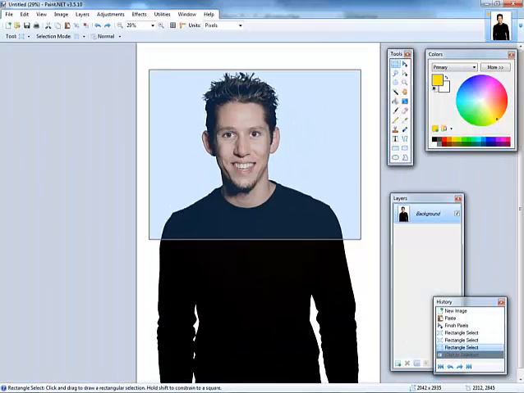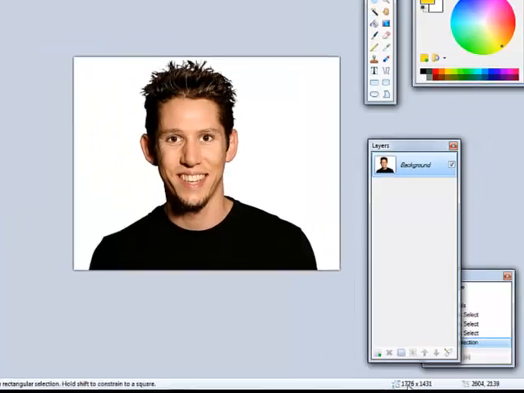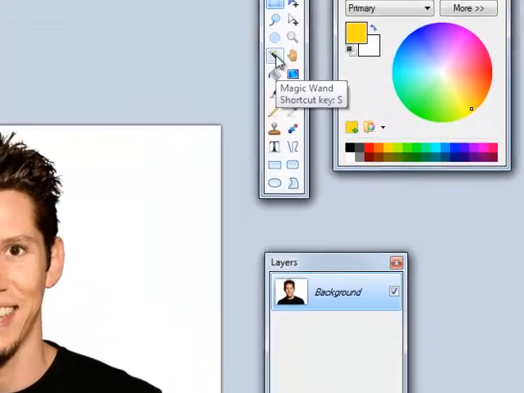Now when I press, watching this number, Image, Crop to Selection, you'll see that number has now changed, and that's a lot smaller. Alright, fantastic. So that's cropping. The next is cutting out the background. All I need to do is grab the magic wand.